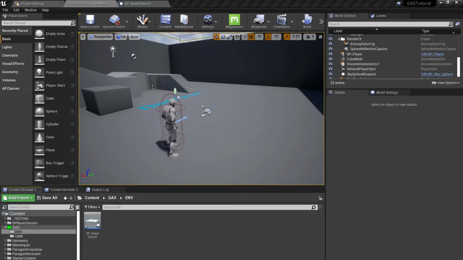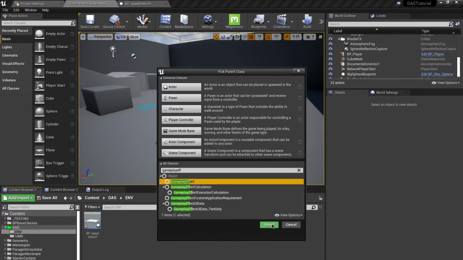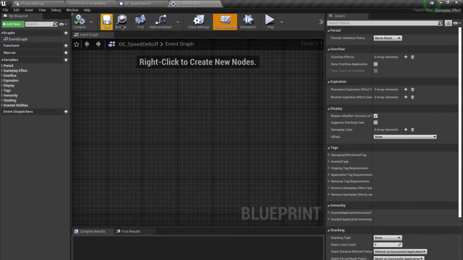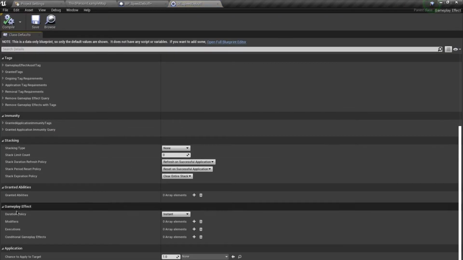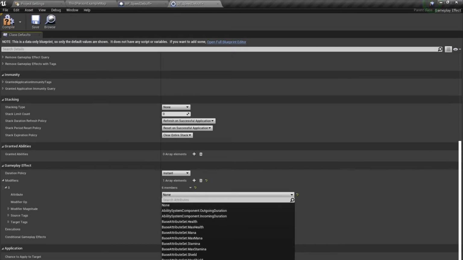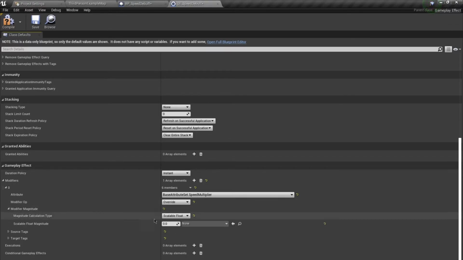So right click over here, create a new blueprint class, and type gameplay effect, this one. Rename this to GE Speed Debuff. Okay, save this and let's open it again. I want to add a modifier for this, and this is going to be modifying my speed multiplier. Instead of add, I'm going to use override, and the magnitude is going to be like 0.3. So my speed is going to be multiplied by 0.3, and this is going to reduce my original speed.